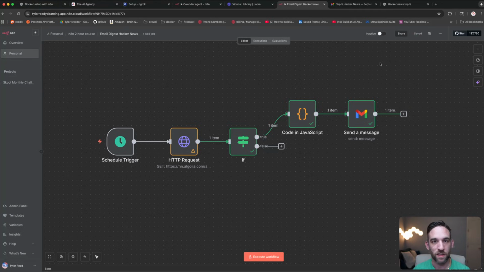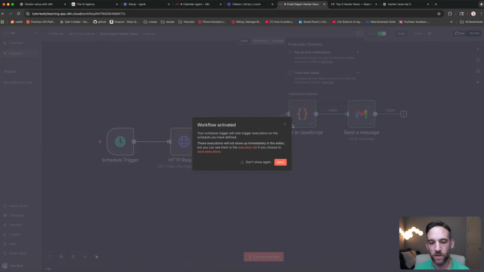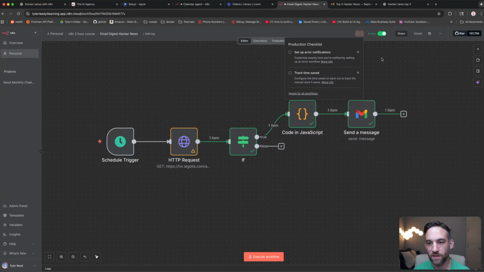And then to get this actually working every day at 6 a.m., you just have to activate it. So up here, just click the button to activate, and you are good to go. That's it. We are set and ready now. So every morning at 6 a.m., I'm going to get the top 5 stories from Hacker News, and I just have to go there if I want to look at them.